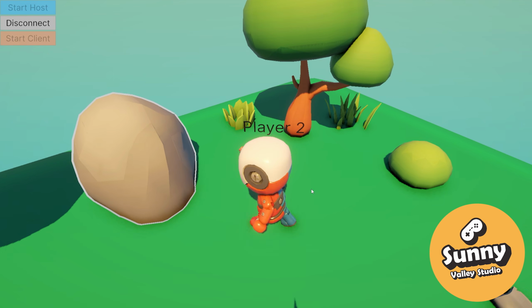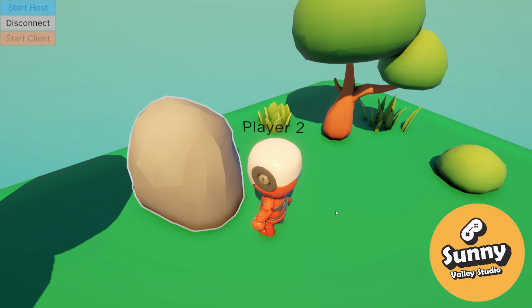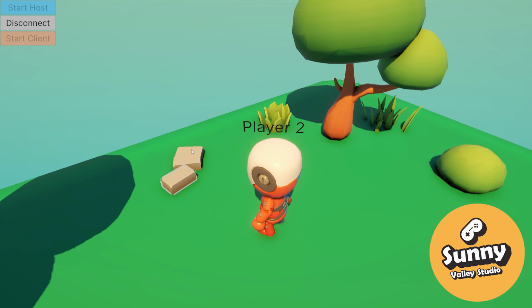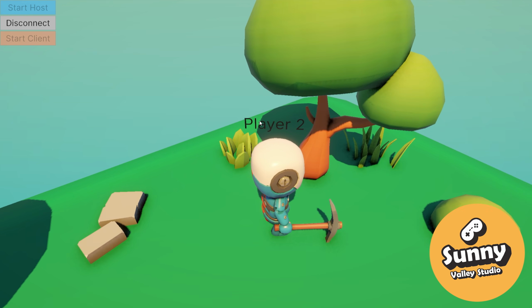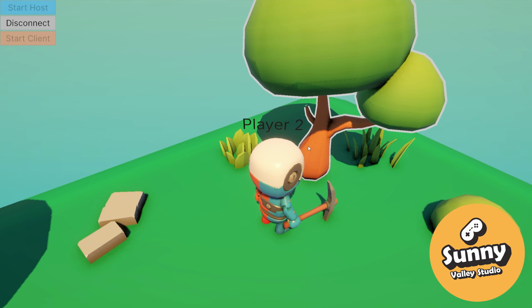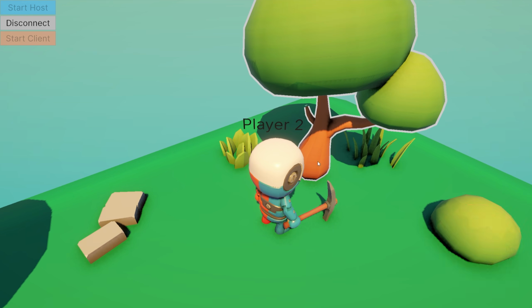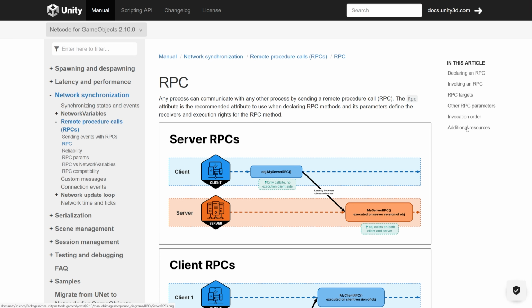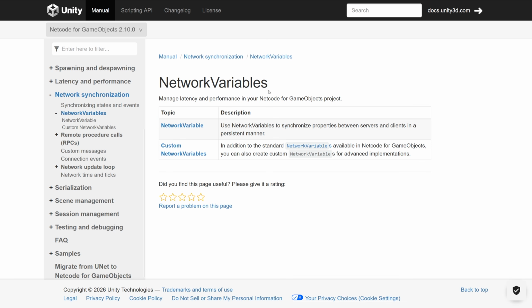In this video, we will let the clients use the tools to interact with resource nodes and eventually drop the resources that we can pick up. And we are going to have some health value so that we need to hit the resource node a couple of times so that it breaks. For the tool interaction with a resource node, we are going to use RPCs, and for the health value storage, we are going to use network variables.